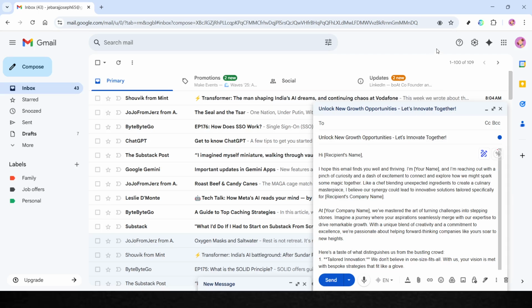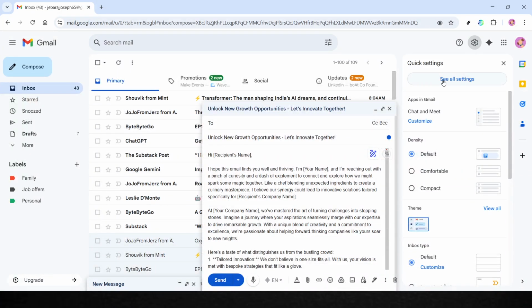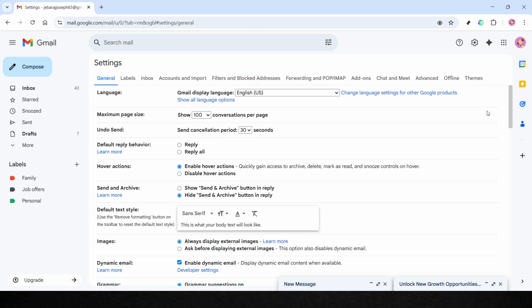Now, if you've weighed the pros and cons and decided that these features aren't for you, let's walk through the steps to turn them off. Start by opening your Gmail on your desktop. Look for the gear icon in the upper right corner, click on it to open your settings menu. In the drop-down menu, select See All Settings to access the full range of options Google offers for customization.